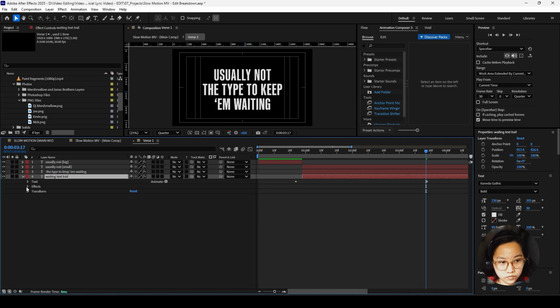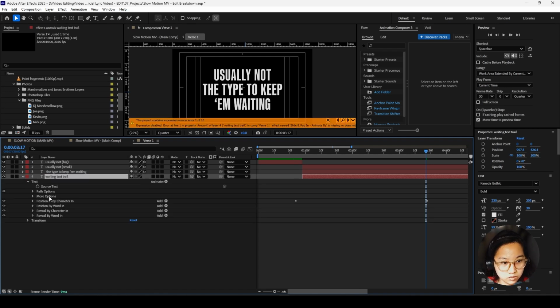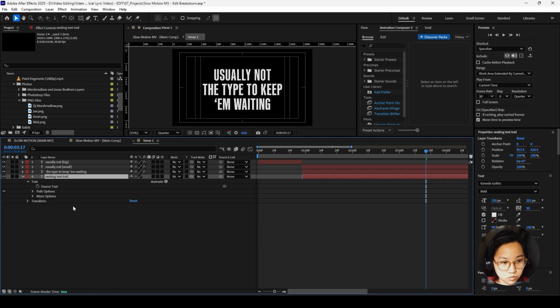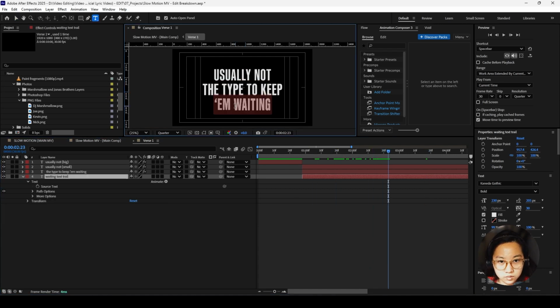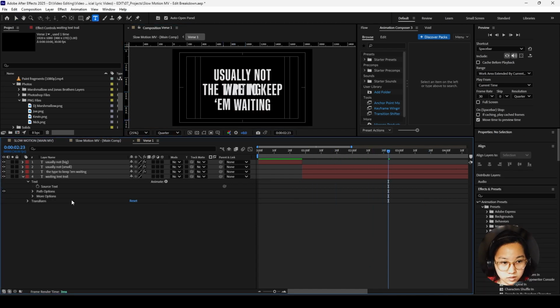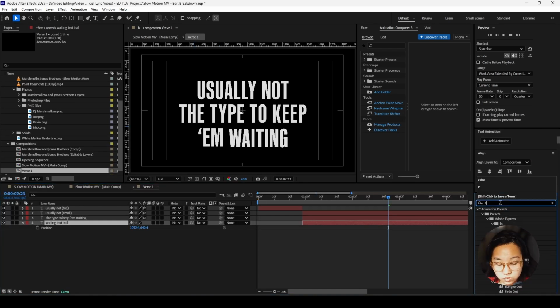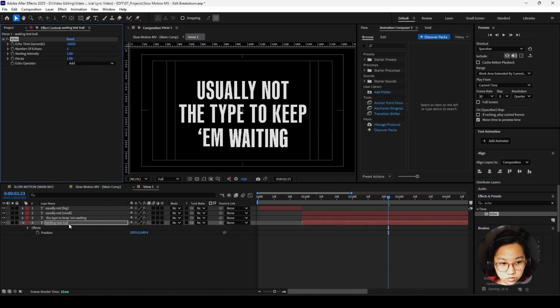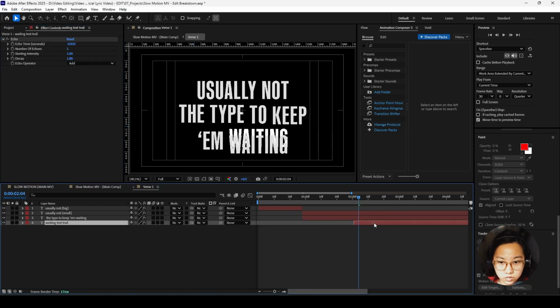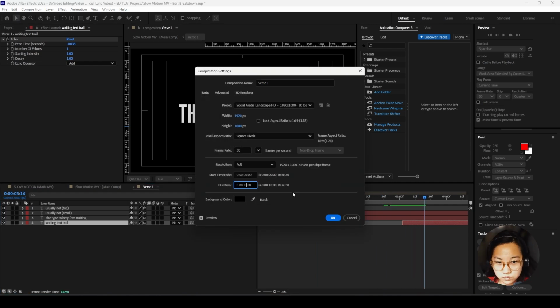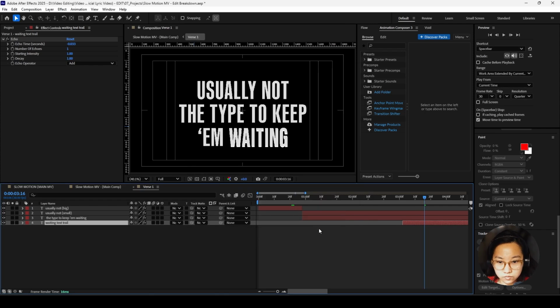So just remove the effects for this, effects and animations, just remove it. And then just keep the word waiting and then adjust the position of the word. Make sure it matches the same word. And then we're going to add echo again, just for this word. Make sure to move it here so that it won't appear earlier than needed. Adjust the duration to the first one.